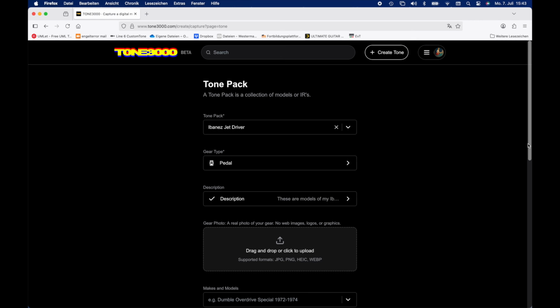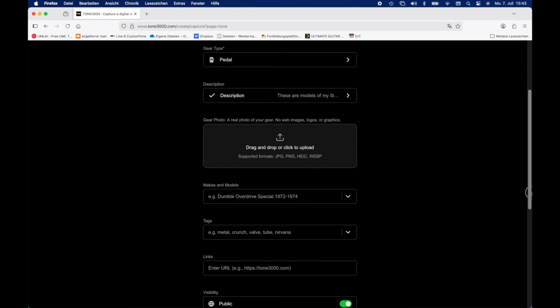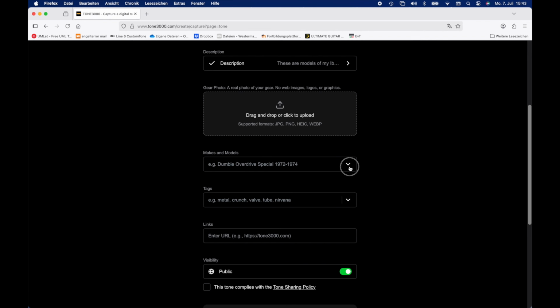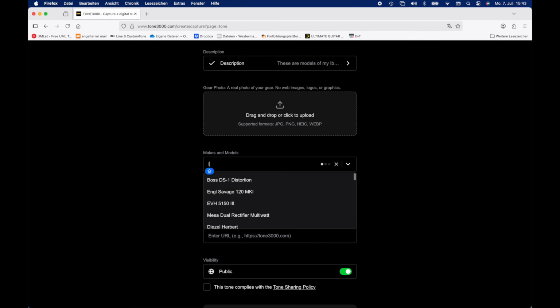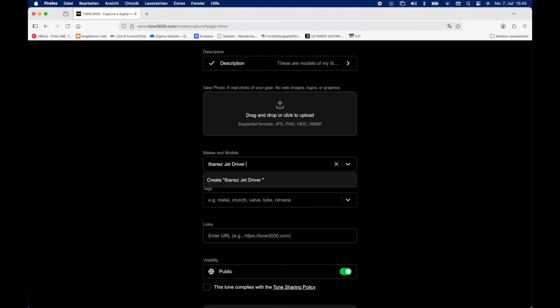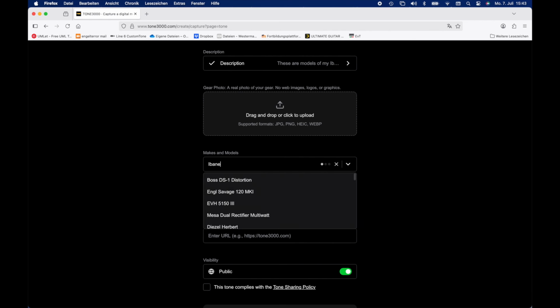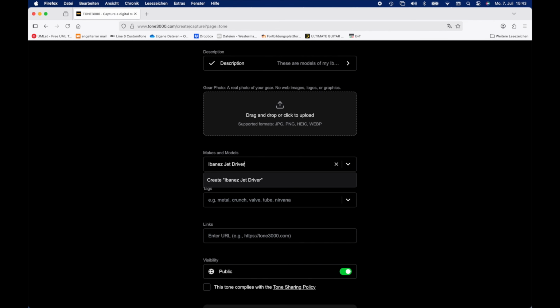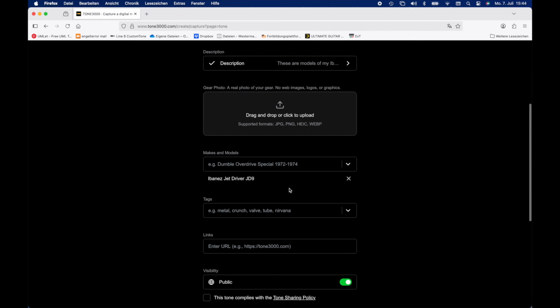You can also upload a picture of your gear. I haven't done that yet. I'll do that later and I'll leave it for now. Makes and models should be the Ibanez Jet driver. I have to create that first. Oh, that didn't work because I did not click create. Okay. Ibanez Jet driver is make and model, JD9, and I hit create and there it is.